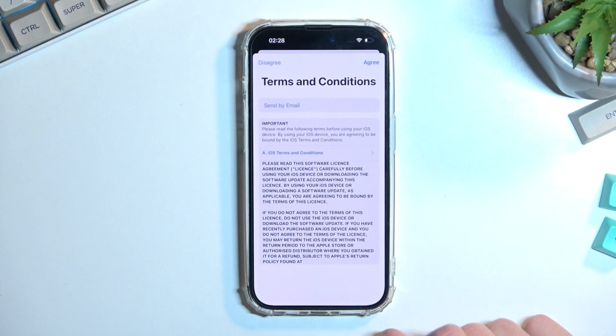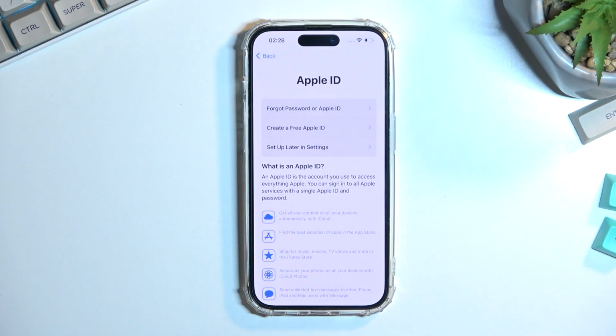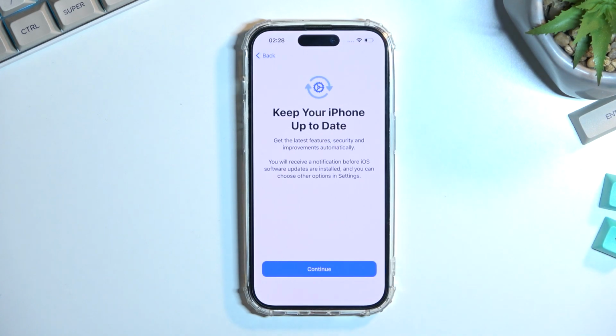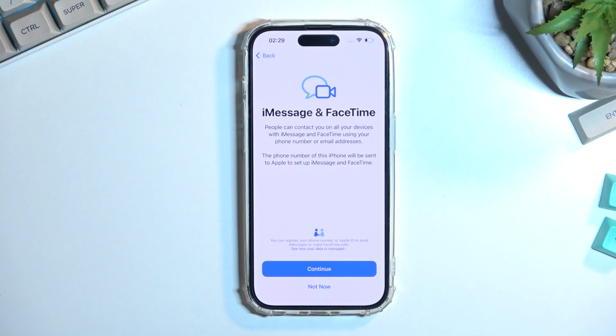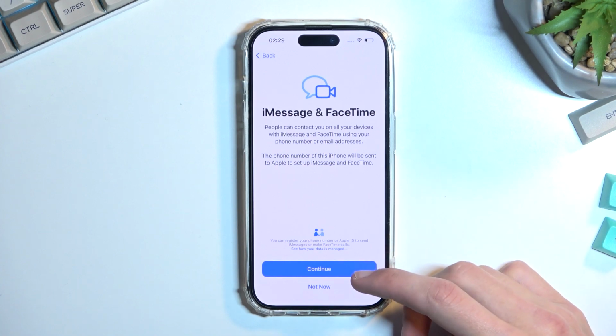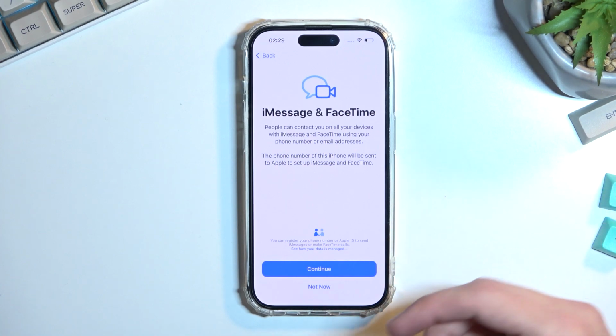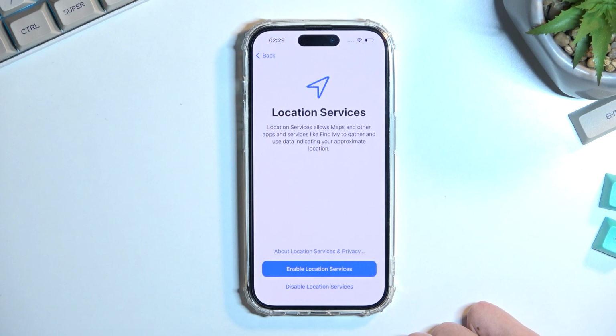Obviously we have terms and conditions, no phone can go without this, so select agree. Keep your iPhone up to date. So get the latest features, security and improvement automatically. It's not like we have an option here, so I guess we're just gonna select continue. iMessage and FaceTime, I guess you can set it up right here by selecting continue. I think that just enables it, but I'm gonna select not now.